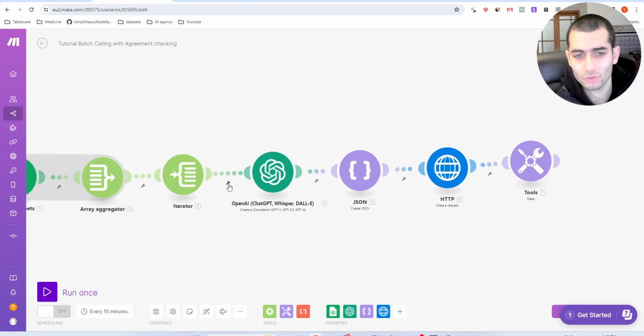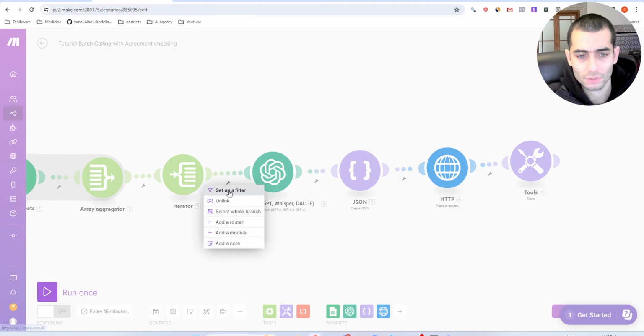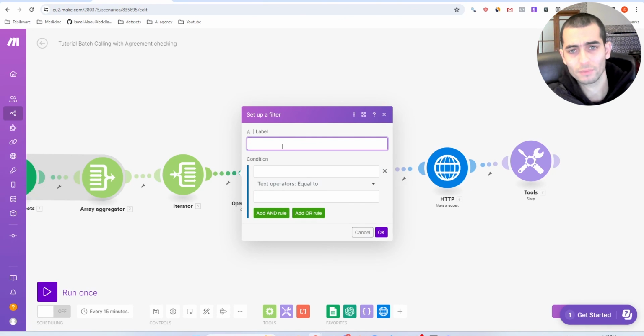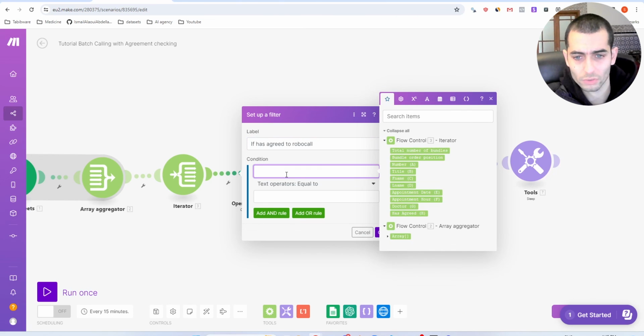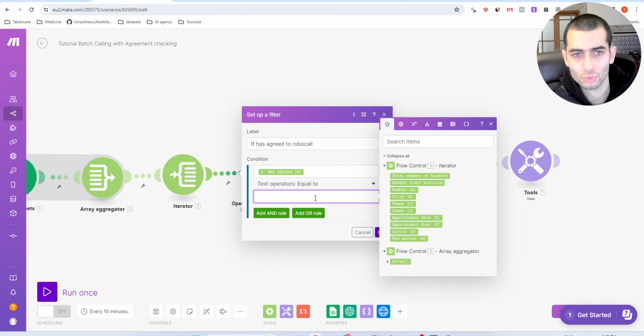And then here at the beginning of the loop, we want to check if the lead has agreed or not. So a way to do that is to click here and then to click on set up a filter. You can write whatever label you want. So I will write here, has agreed to robocall. And then the condition is that if the column has agreed equal to, and then here true.